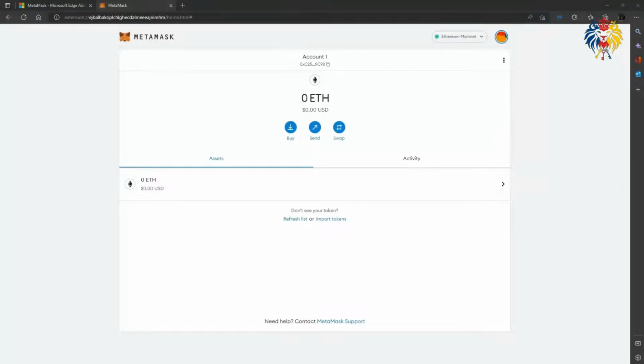By default, your MetaMask will automatically be set to the Ethereum blockchain. This is confirmed by the Ethereum icon, the circle with the diamond inside of it, and the three letters ETH with the zero denomination next to it. At the top of your screen, you should see the words Account 1. Below it is a string of letters and numbers.